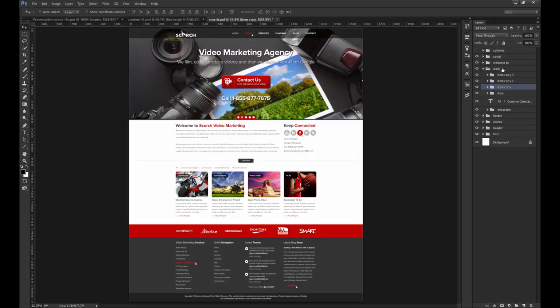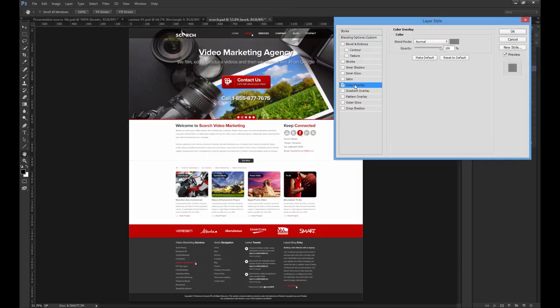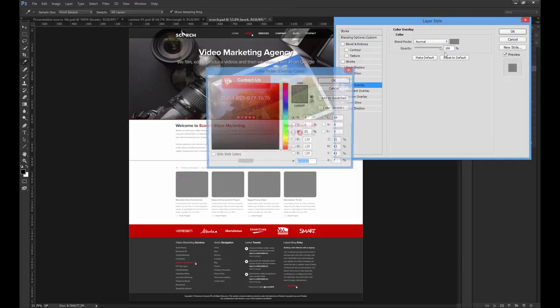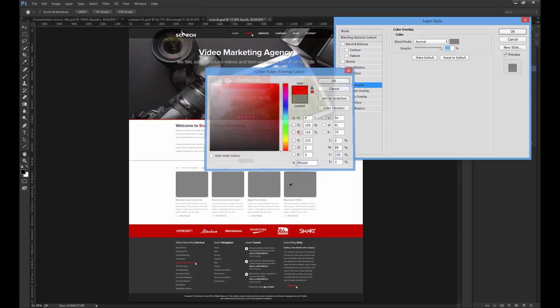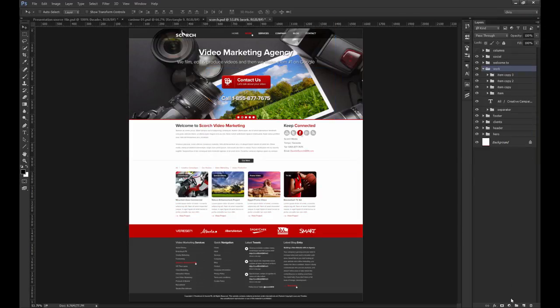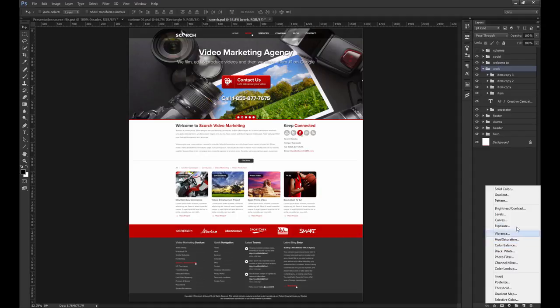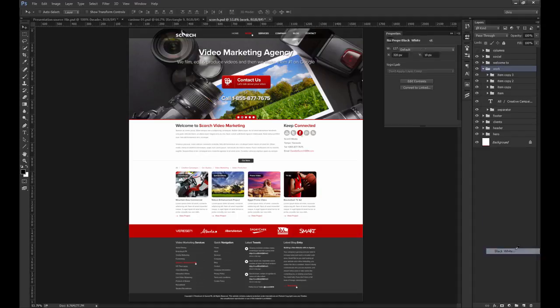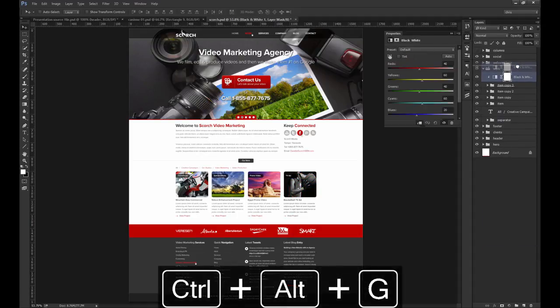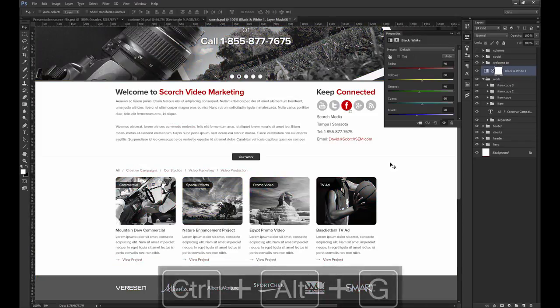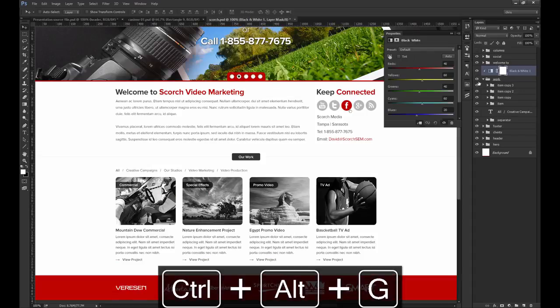Groups can have layer styles of their own, but I highly discourage that. It might save you a bit of time, but at the end of the day you're just going to cause headaches both to you and your developer. You can set adjustment layers to affect only certain parts of your design by using Ctrl-Alt-G. This might come in handy if you want to experiment with different things before you commit to a certain direction.